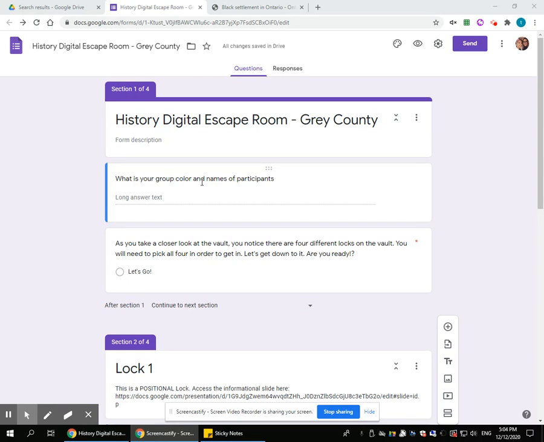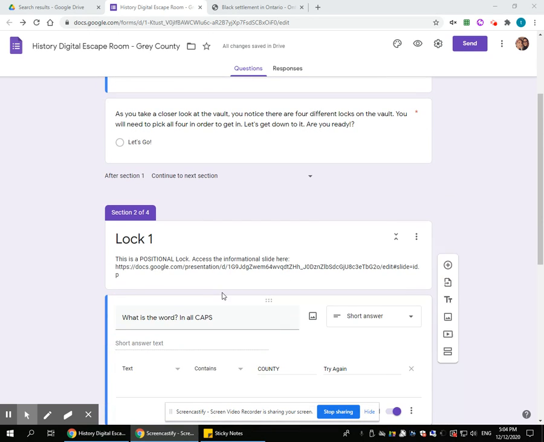So we use breakout rooms, not really breakout rooms. They're just MS Teams or Google Meets. But each group has a different link if we are doing an MS Teams breakout room that the students have to click on, go to, and then it accesses their meeting with their small group. So I ask them for their color name and the name of their participants. Then I want them to click this button to go to the first lock.